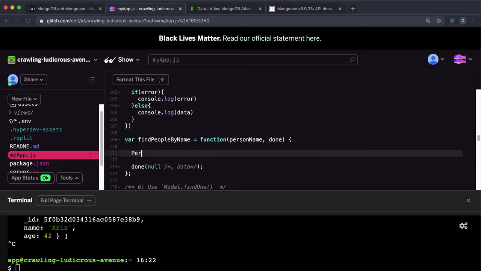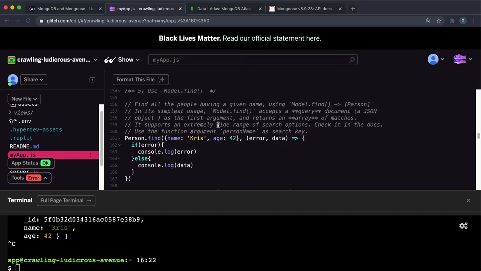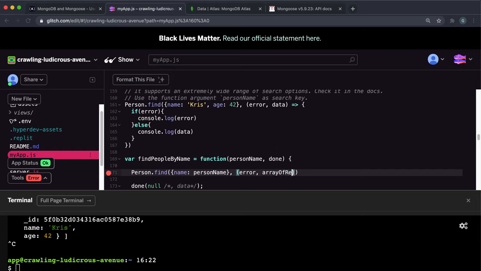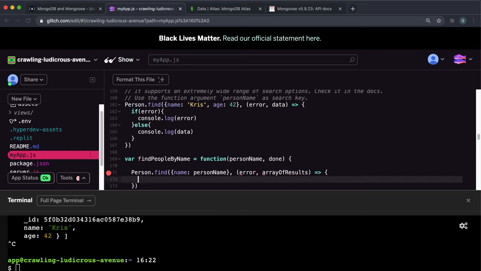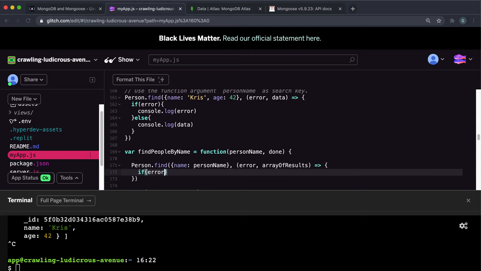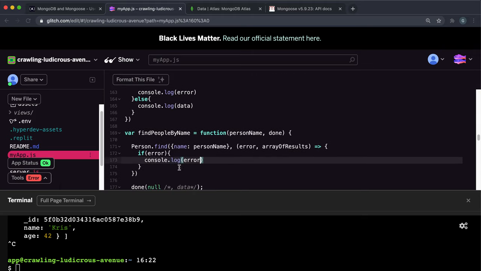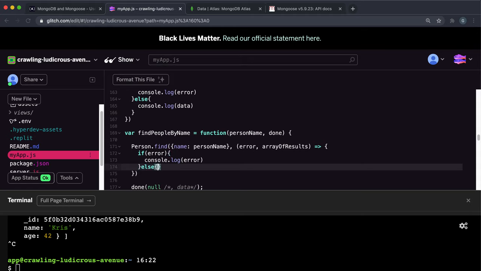So what we can do is run person.find, and inside this we can put name, and then we can give it this person name right here. And that's everything really we need for this part. Next, we have the function to run once this is completed, and it'll take in an error and this data right here. But I'm going to define this data a bit better, so I'm just going to call this array of results. And inside this function, once again, if there was an error, we want to just console log the error. And if this isn't the case and the error field is null, then we want to continue.